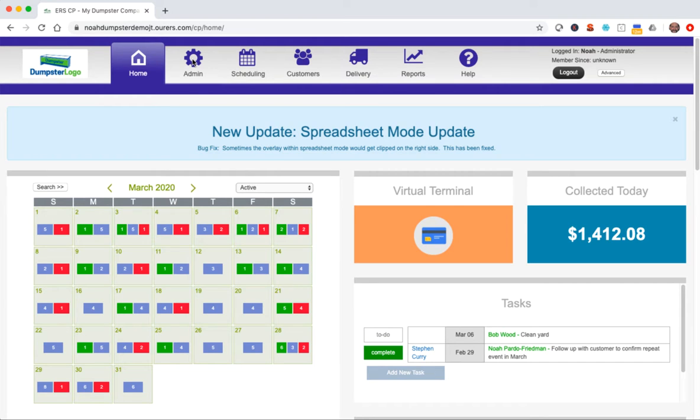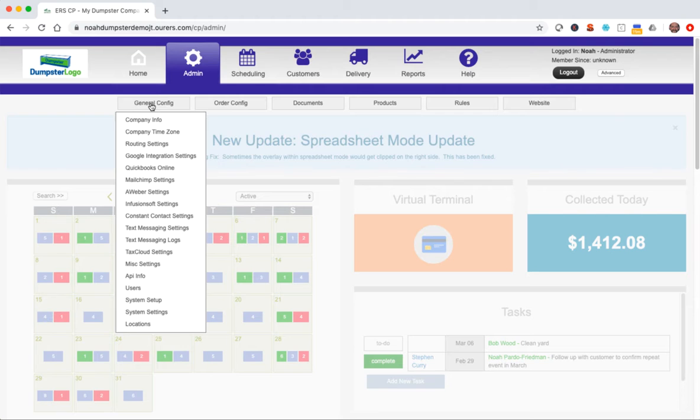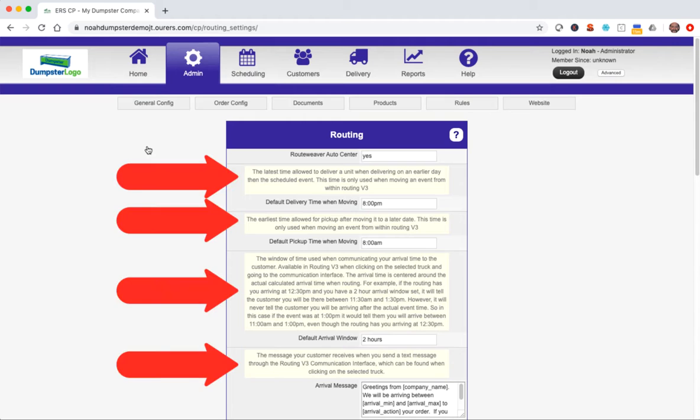This is going to be a training on routing. So the first thing to do is to look at our routing settings. And we do that at Admin, General Config, Routing Settings. Now most of these settings are fairly self-explanatory, and there are setting descriptions to help you understand exactly what the setting does and what formatting needs to be used.